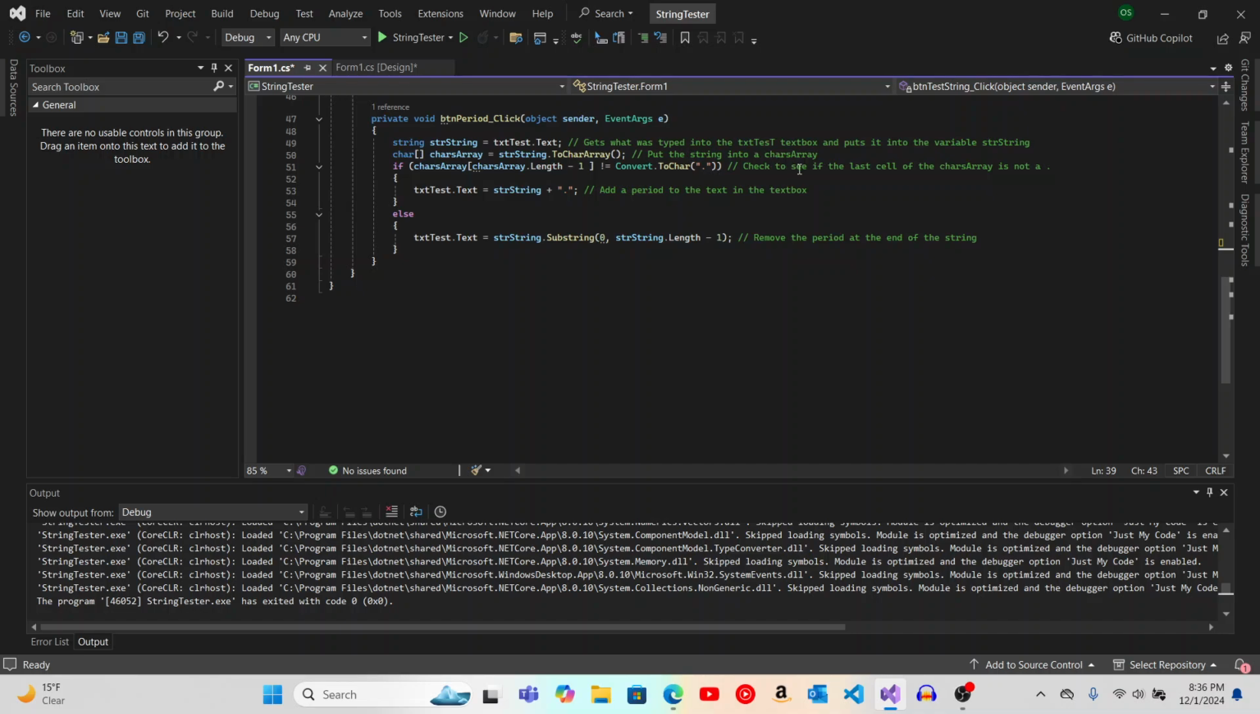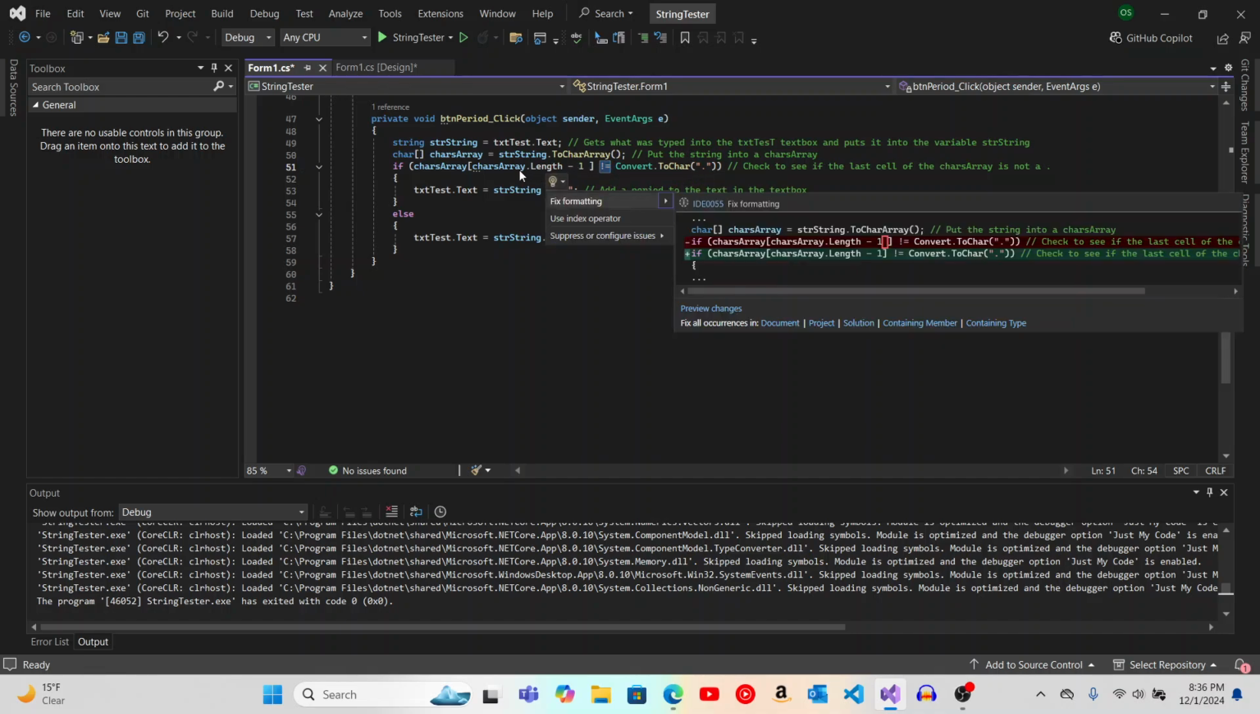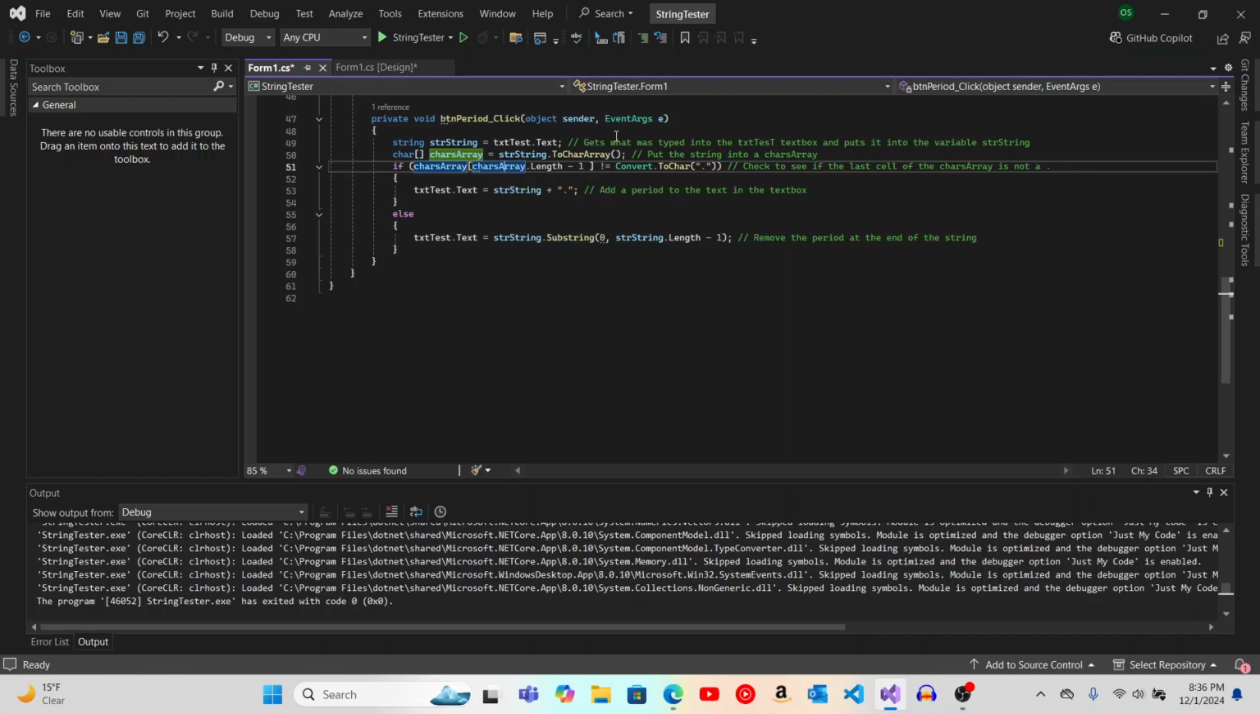Okay, and then, okay, watch this. We're going to check to see if the last cell of the character array is not a period, which is what this exclamation point equal means. If the last character array is not a period, then add a period. But if the last character array is a period, else, okay, then we're going to do this.